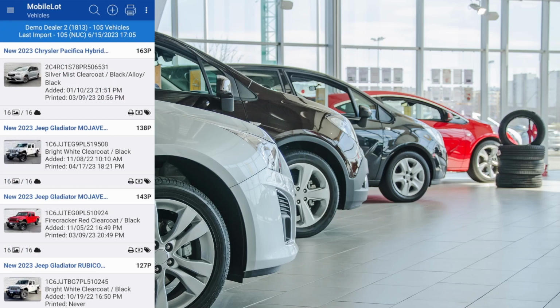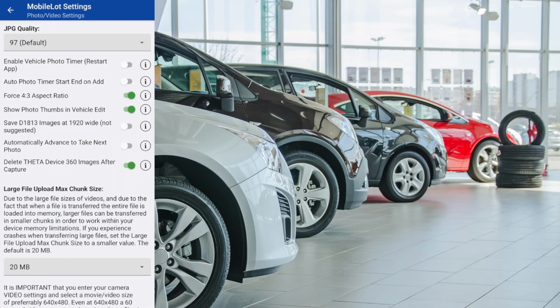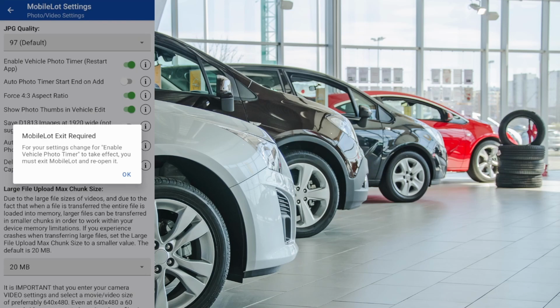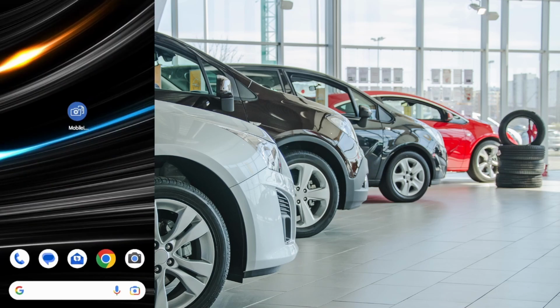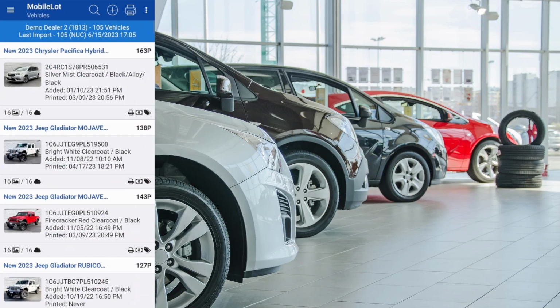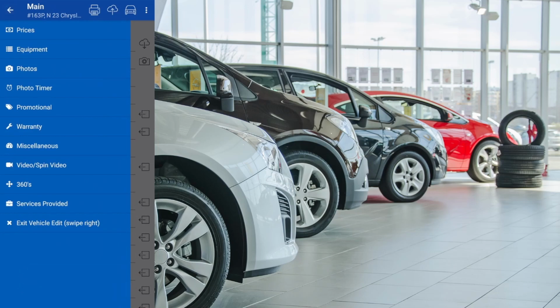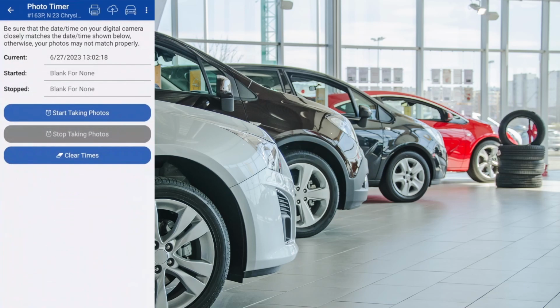So to enable this, let's go to the hamburger menu and then go to Settings. We'll go to Photo Video Settings, and the very first option under JPEG Quality is Enable Photo Timer. We'll enable that. It's going to let us know that we need to restart the app. We'll log in again. Now if we open any vehicle, we'll just double tap the first one, and we go to the hamburger menu and vehicle edit. We'll notice 1, 2, 3, 4, fourth option down is photo timer.